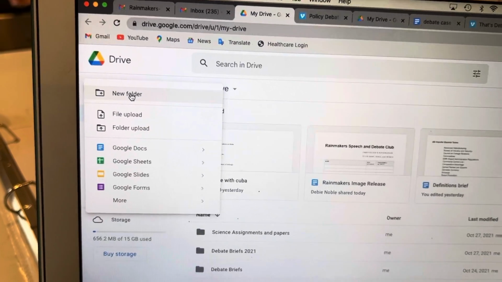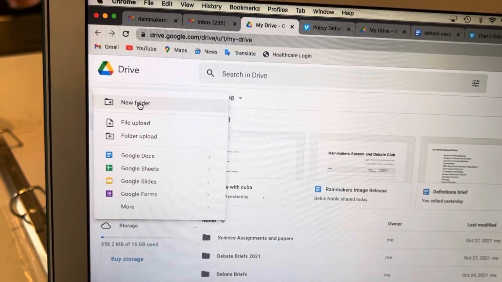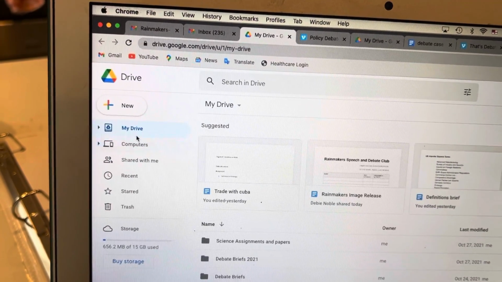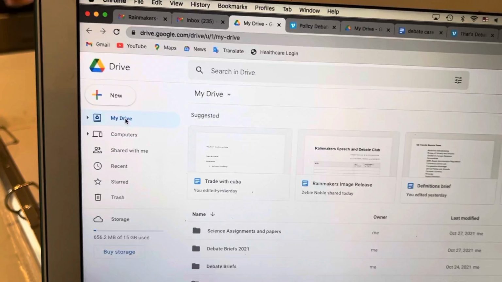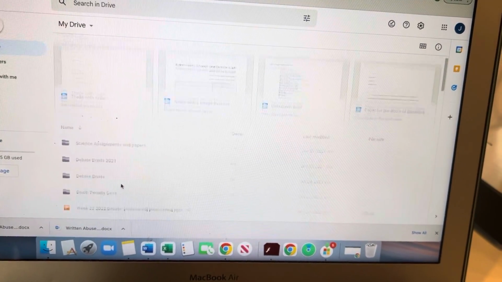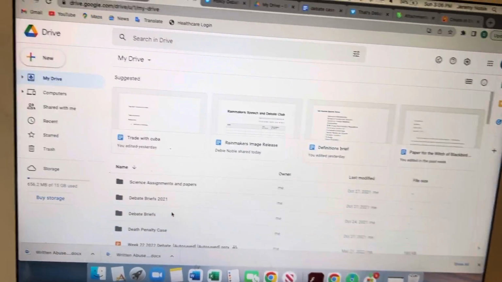If you want to organize things in folders, you can create a new folder and then go into that folder and have your document there. If you notice here it says My Drive. In her drive it shows all the things that she's created, the folders and then the documents. You can scroll down and see those documents.